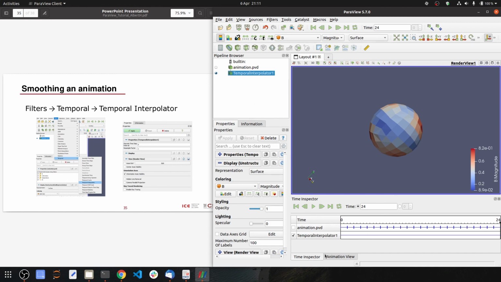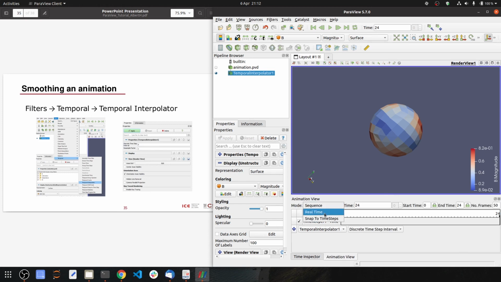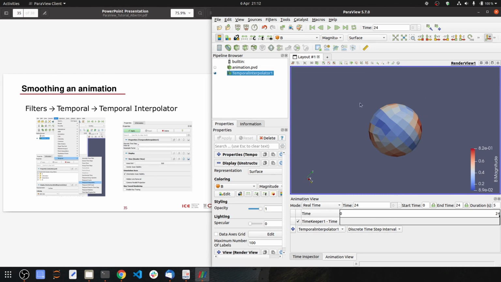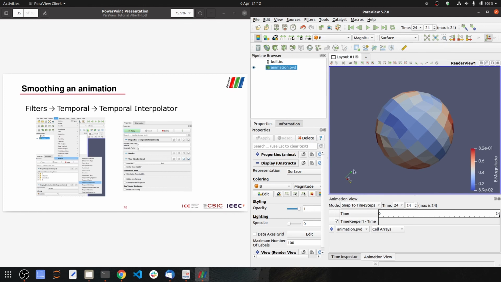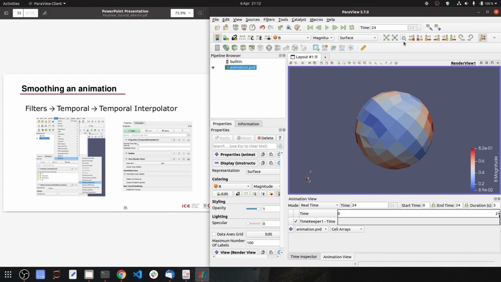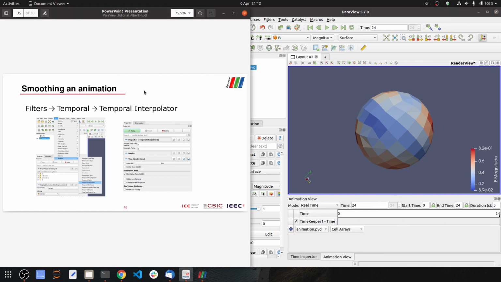Now, how can we do this? We can go to the animation view, and for example, to real time, and now we will see that we have a duration of 5 seconds, which was the same, but it will be smoother. For example, if we remove the filter, let's compare it. We play now. Let me do the same, 5 seconds. It's not as smooth as before.